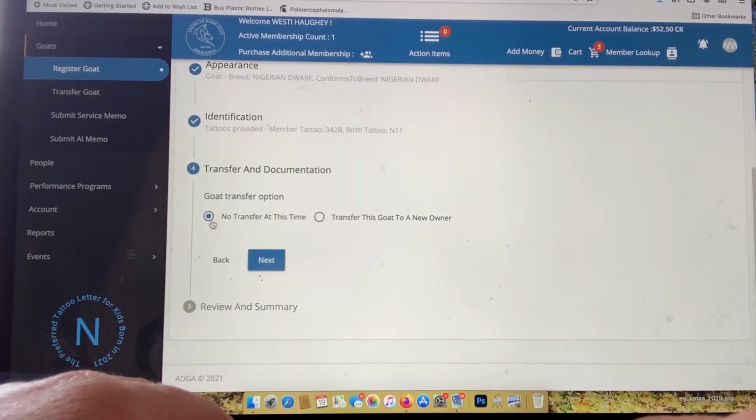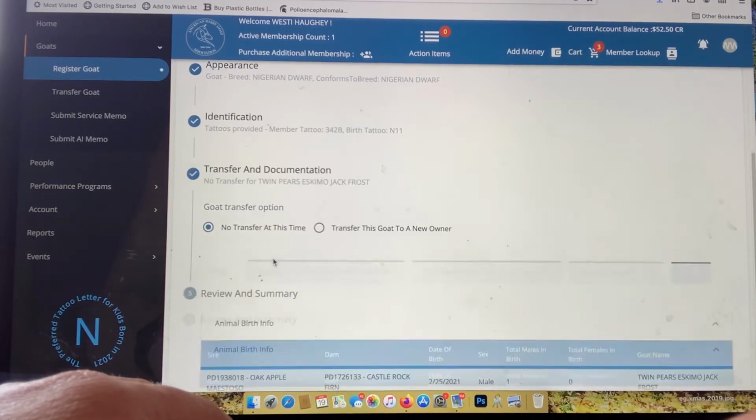And because, as I mentioned, this goat needs to go with his papers in hand, I am not going to go ahead and transfer this goat to the new owner yet. And they also have not paid in full yet. I like to wait until the goat is paid in full and in transport before I hand them over the physical paper. So no transfer for me at this time.